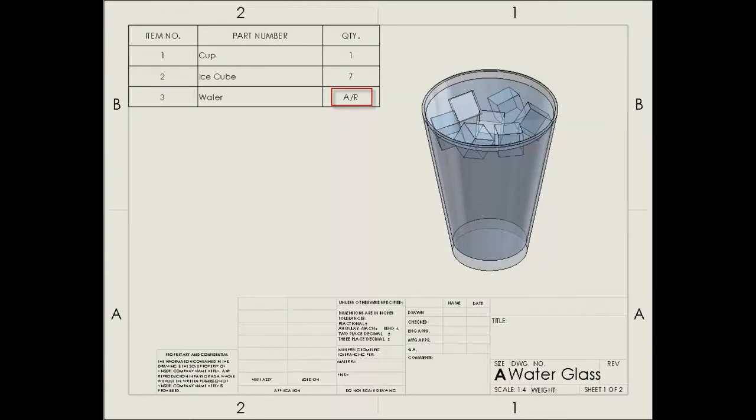My name is Fred, and we're going to get started on talking about how to get "as required" to show up in your quantity column rather than a quantity of 1.